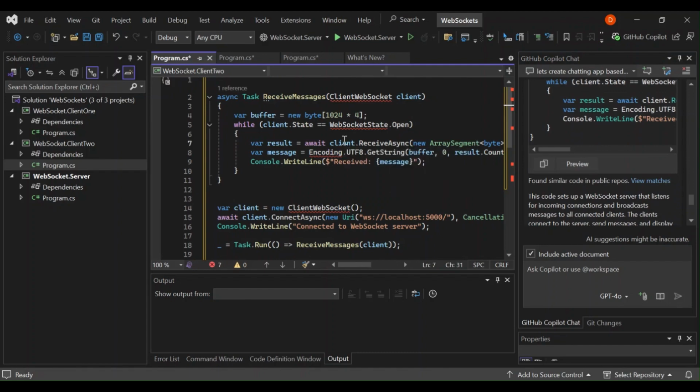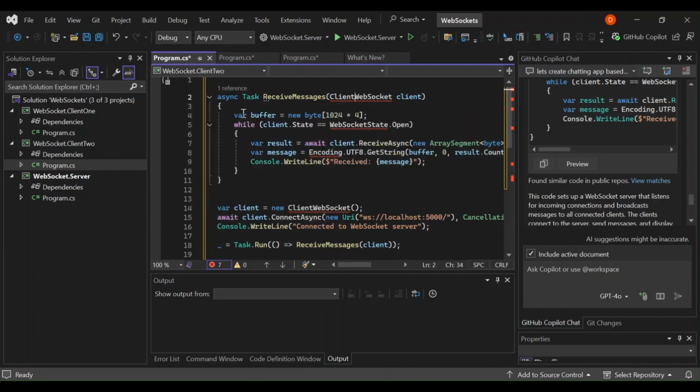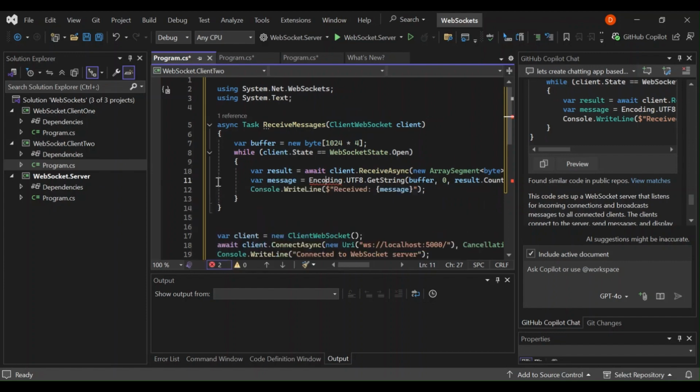Here, as you can see, let's resolve this reference. It's obviously system.net.websocket, and then the encoding bit. Let's resolve this bit as well. It's system.text and all the errors go away. So this is what we've got for now.